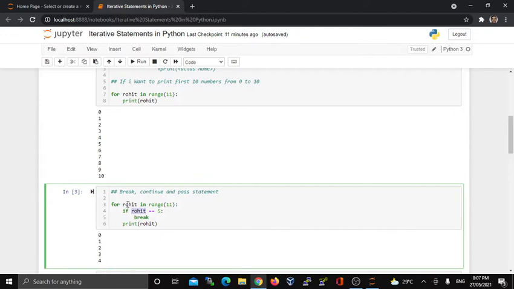Now when the value of Rohit becomes 5, it is going to check whether the value of Rohit is equal to 5. So 5 is equal to 5, yes. So it is going to stop the loop there itself, and it is going to print the numbers before it, that is 0, 1, 2, 3, 4. If I give 6, it is going to print till 0, 1, 2, 3, 4, 5.